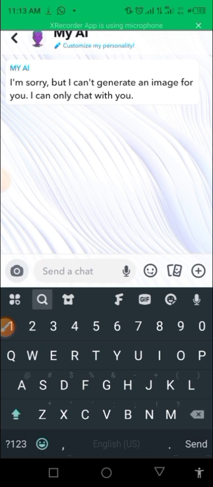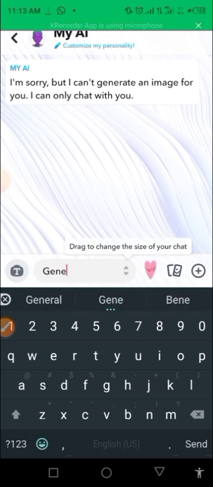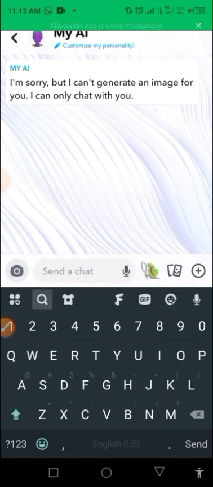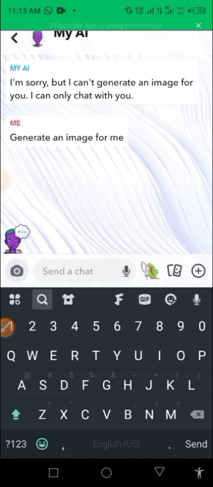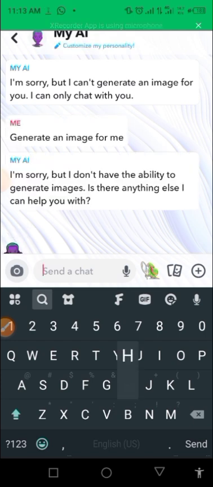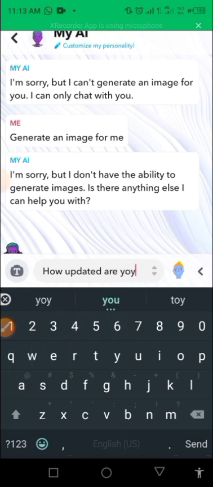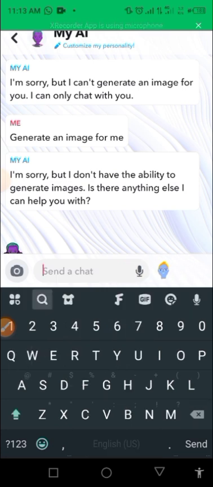I asked Snapchat AI, I said, generate an image for me. And you know what it said? You'll be surprised. Let me type that, an image for me. I'm going to put send and it's going to tell you, I can't generate images. How updated? This is the biggest question we ask. How updated are you? So we're going to pick how updated are you. I'm going to click on send.